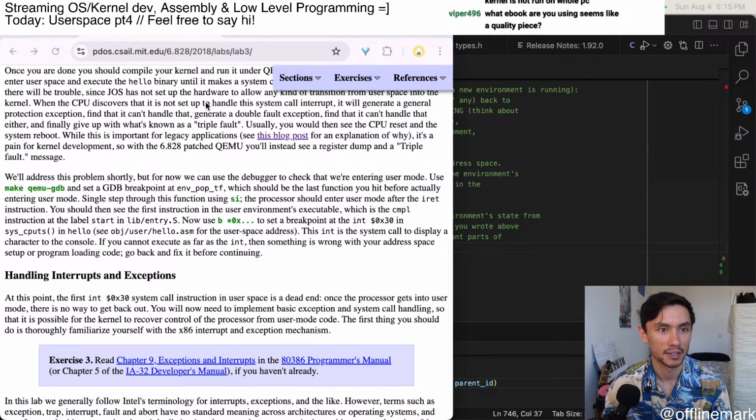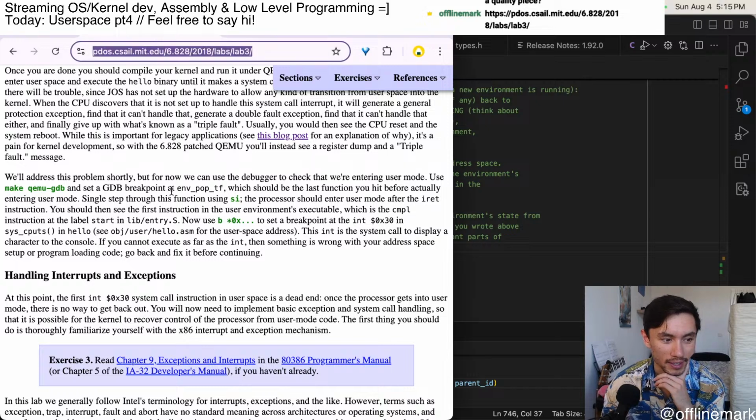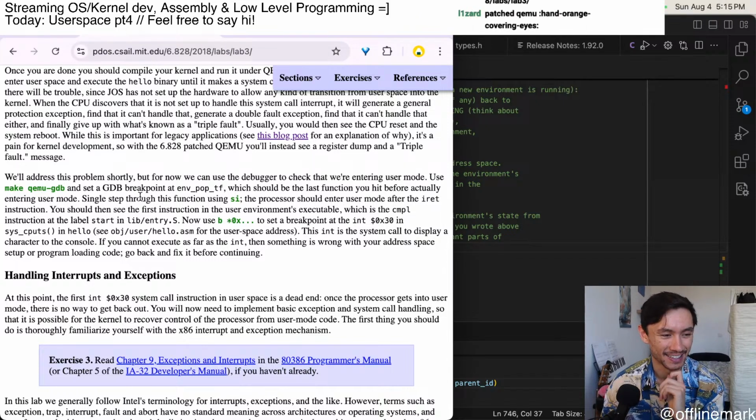Let me just send you the link, Viper. It's this MIT class. Yeah, but it is pretty cool. Patched QEMU. Yeah.